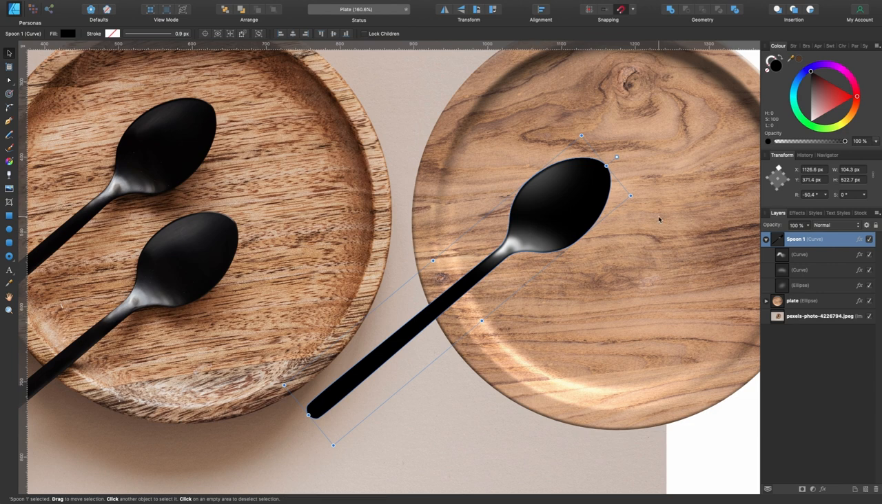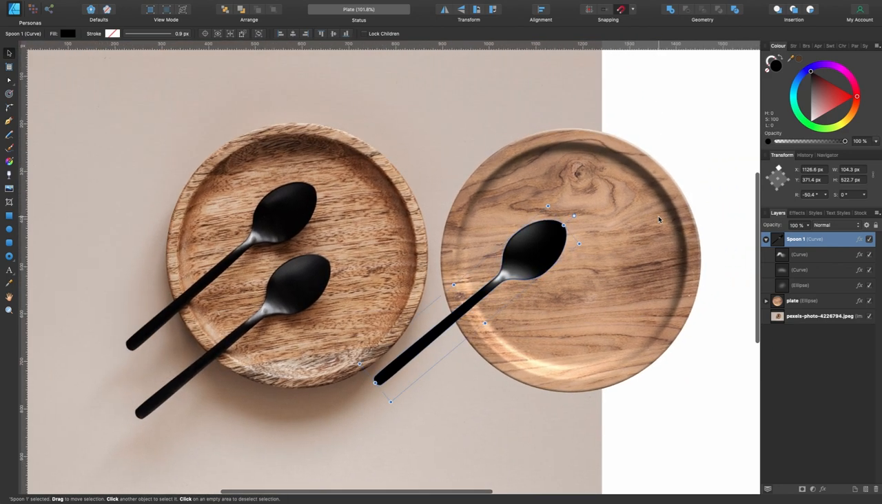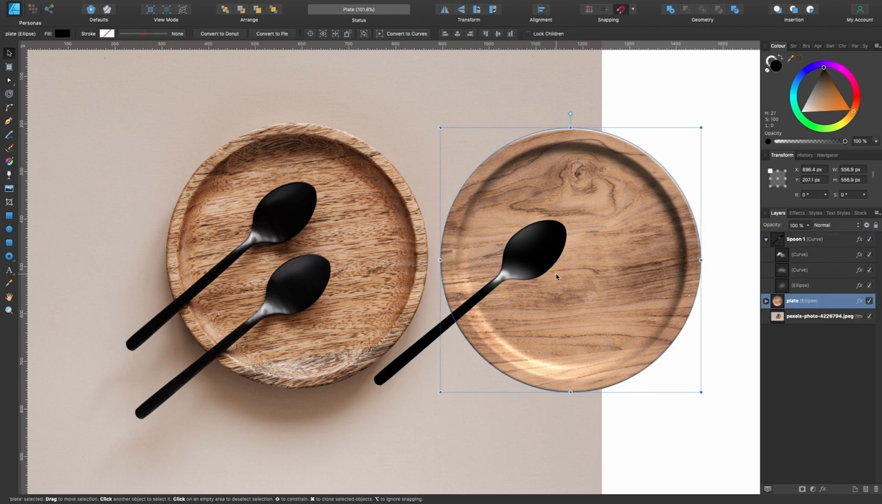So I'll just press save here. My computer's freaking out a little bit. Okay, so the next thing we're going to want to do is add some shadows because obviously this spoon is on a plate and there's some light going on here. So it's going to cast some shadows.